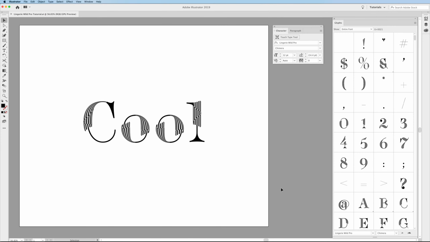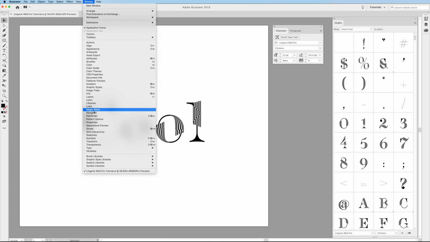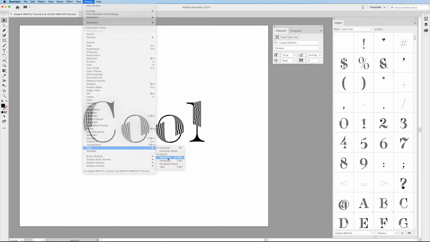If you're not familiar with OpenType features, you're gonna love this one. I would like to show you how to use the OpenType features and get super cool ligatures in seconds. For that, we will need to use the OpenType window. To do that, go to Window on the top menu and then select Type and then choose OpenType.